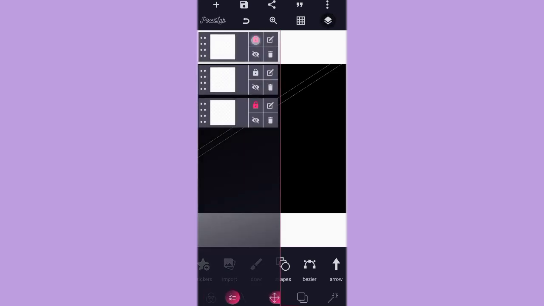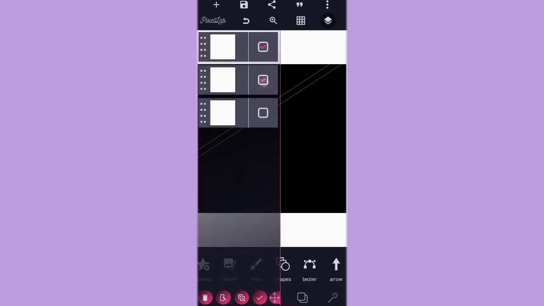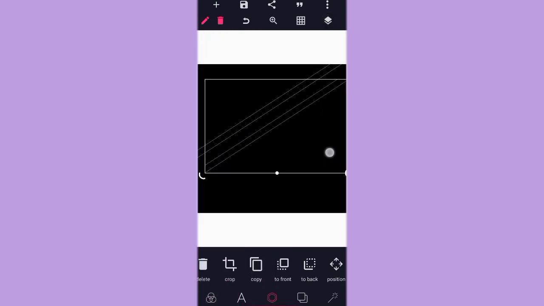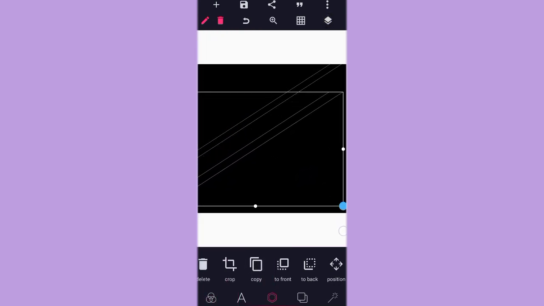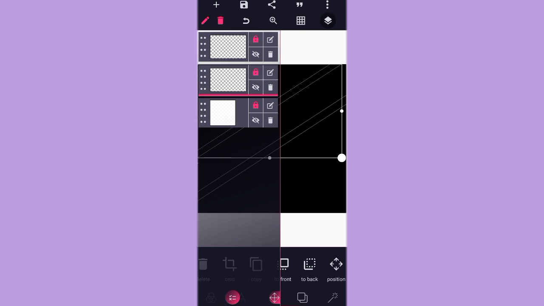Good. So the next thing is to lock it. Then I'm going to merge the two together, as you can see, then copy. After I copy, I will increase it, then move it down a bit like this. Then the next thing I'm going to do is to lock the two. I will lock it like this.